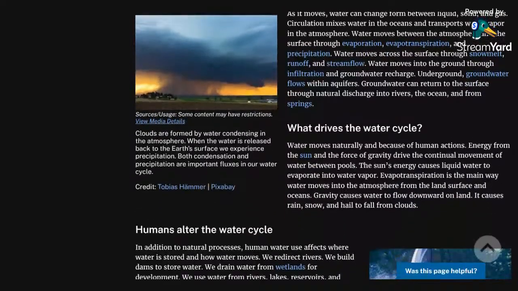What drives the water cycle? Or I should say, clouds are formed by water condensing in the atmosphere. When the water is released back into the Earth's surface, we experience precipitation. Both condensation and precipitation are important fluxes in our water cycle.